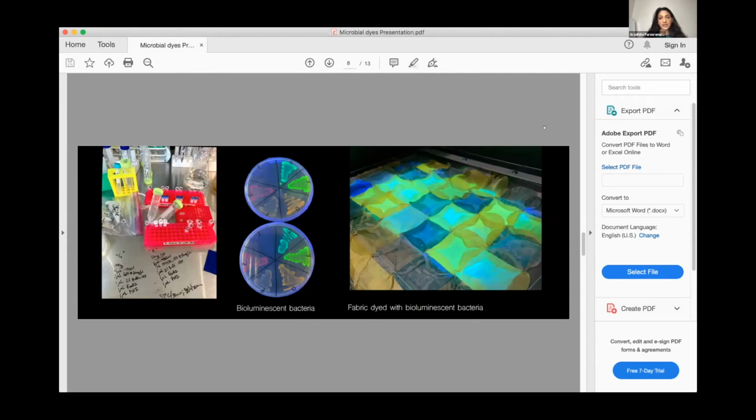For instance, I started including the protein found in jellyfish within the E. coli, and by doing so, I was able to make the organism glow in the dark. As a result, the textile dyed with the E. coli would also be bioluminescent without the use of any chemicals.